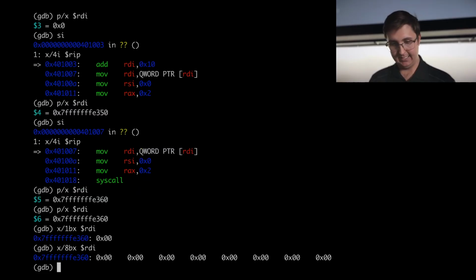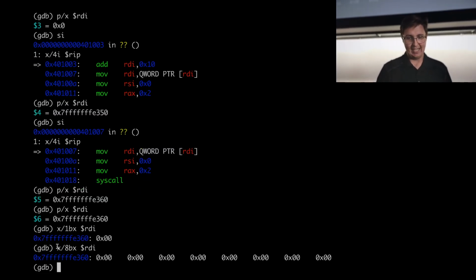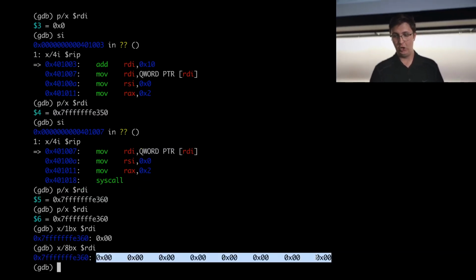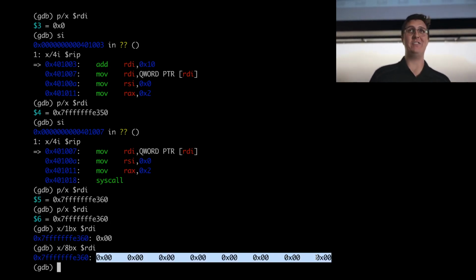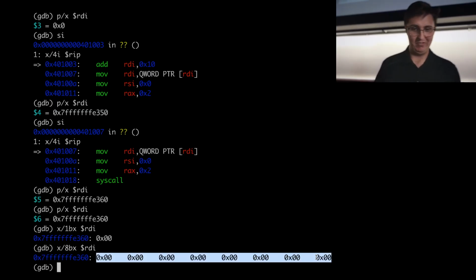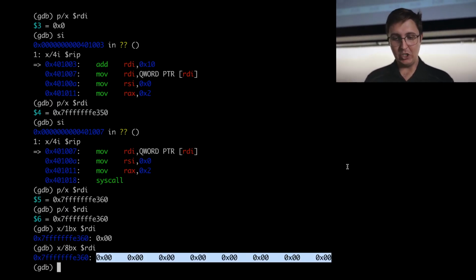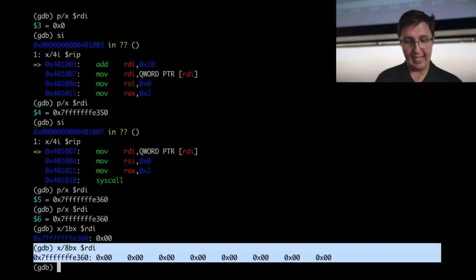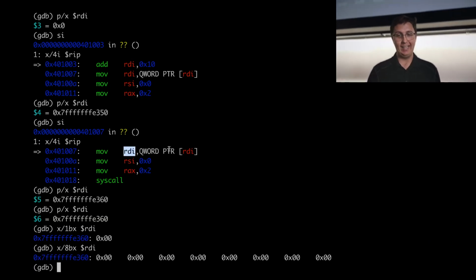We could do 8 bytes instead. And we'll see these 8 bytes are just all null bytes. I'm realizing now that how I started this program, we didn't specify a path, and that's going to be very important here. So what we should expect to see now that we've printed 8 bytes for ourselves at RDI is that a 0 should end up in RDI.